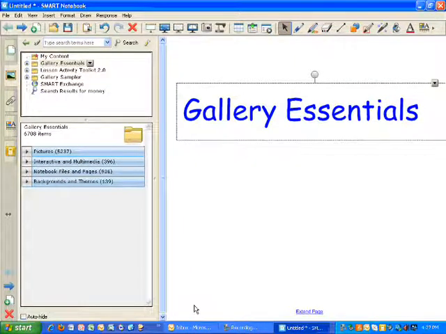Once you've opened up Gallery Essentials, now you can start inserting maybe pictures or different items into your lesson. I'm just going to go through some examples of what's available inside of the Gallery Essentials. When you first click on this picture frame and find Gallery Essentials, down here at the bottom it'll show you that there are a little over 5,000 pictures available through the Gallery Essentials.